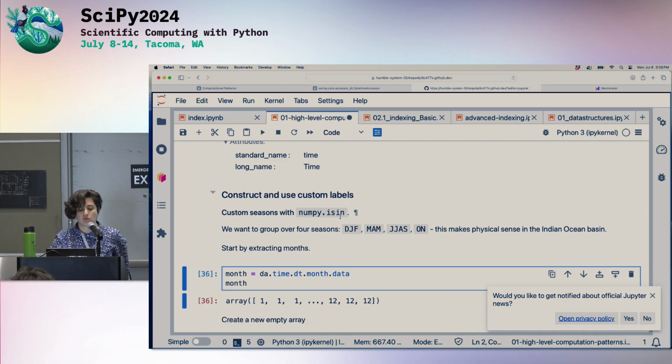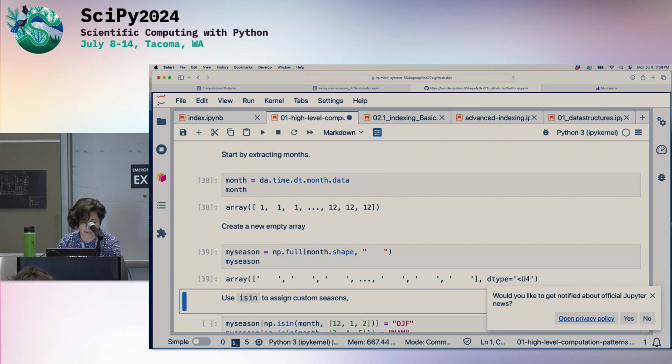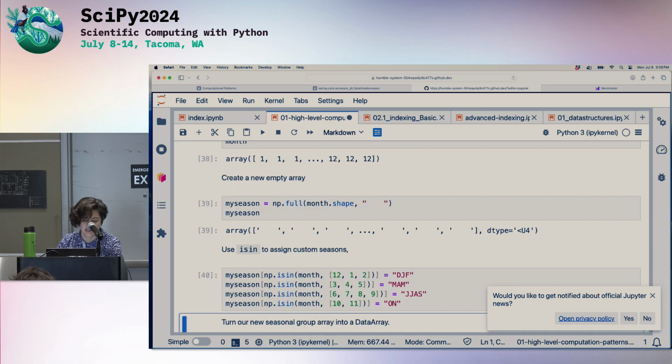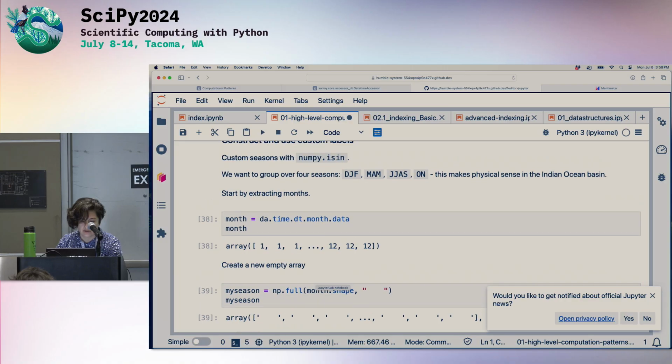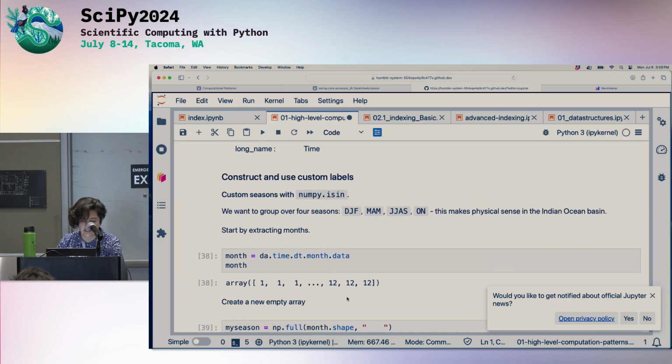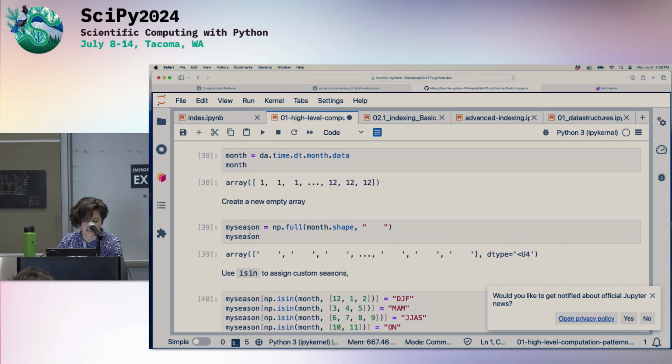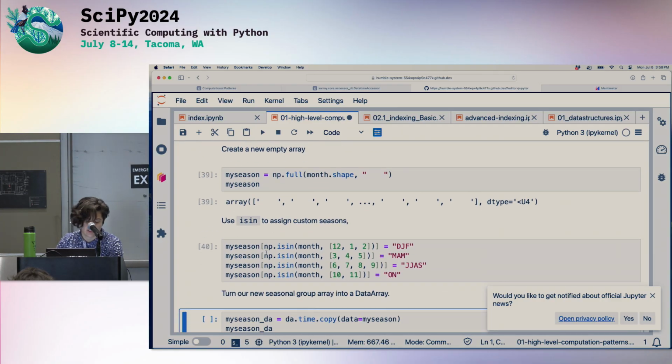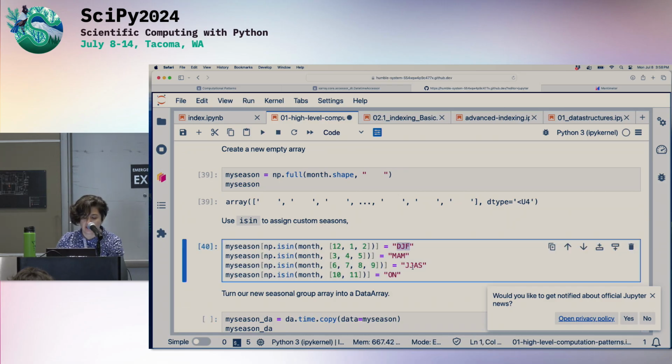So this example shows how to create custom labels and custom groups, like season groups, and then use group by and calculate an average. Here it accesses the months and creates an array of my season, using this logic: if the month is within 12, 1, and 2, it will be DJF. But one of my seasons in this example has 4 months and the other one has 2 months.